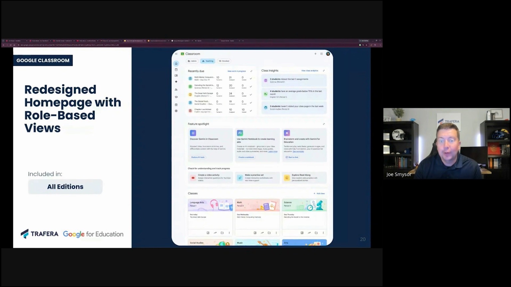This update transforms the homepage into a dynamic centralized hub with personalized views tailored for teachers, students, and now district administrators. So for example, teachers will see a dashboard with actionable insights and student classwork interactions, while students will see an enrolled view, highlighting upcoming due dates. Users with multiple roles can easily switch between the two.